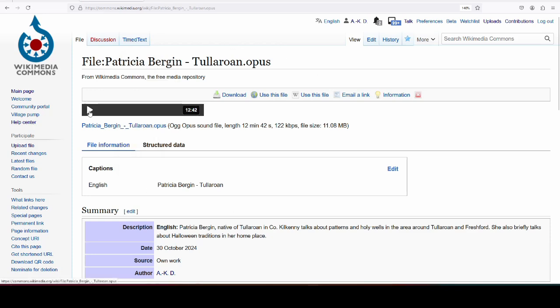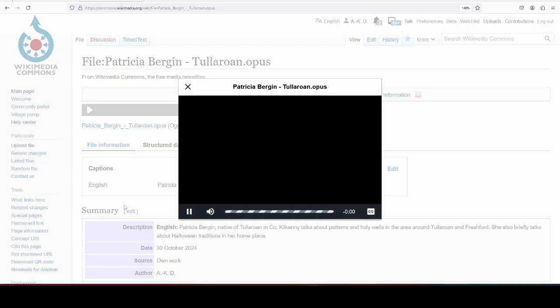And if I clicked on the player now, I might turn the volume down a little bit, it should open the player and the subtitles should come up automatically.